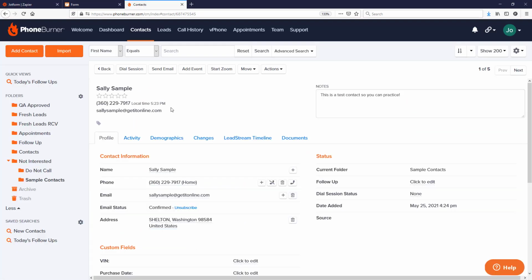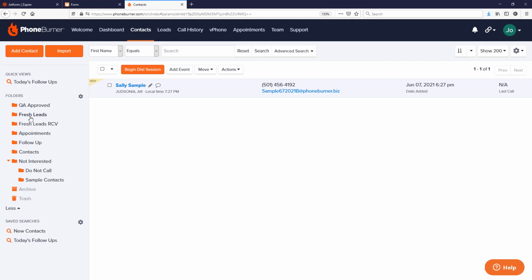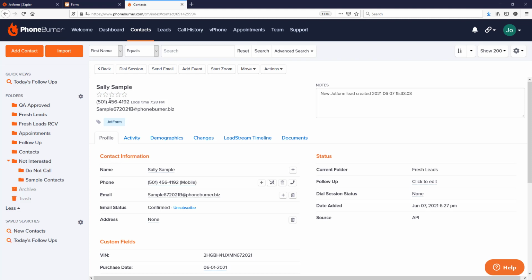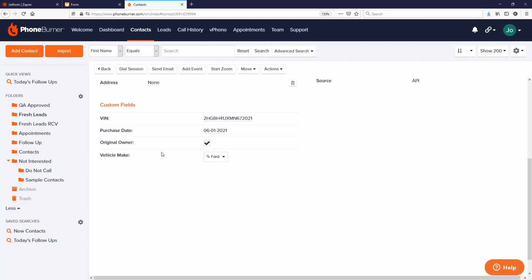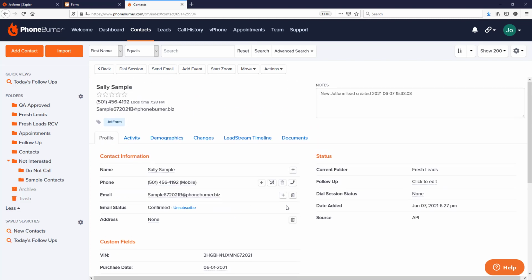There we go. Now let's go back here and go to our fresh leads because that's the folder where we're sending this data. You can see Sally Sample is now there. Open it up. We've got phone number, email address, tag, notes, all of the custom fields. All that information has been posted to PhoneBurner and that record has now been created. So now me or my team can start smiling and dialing and calling Sally Sample.